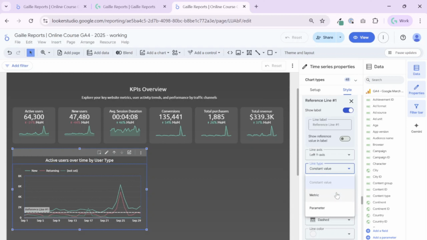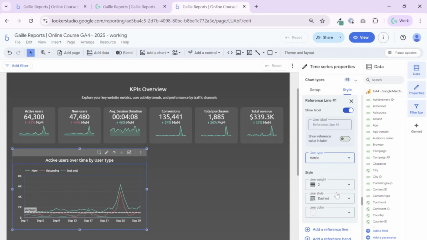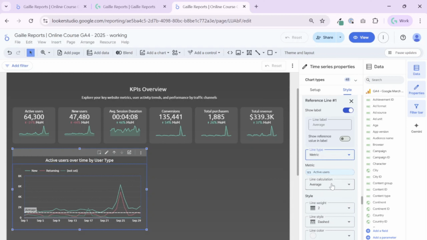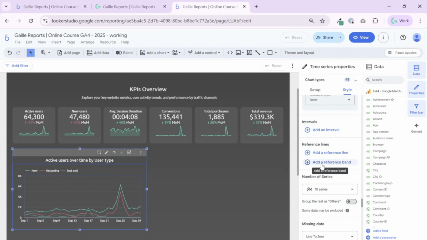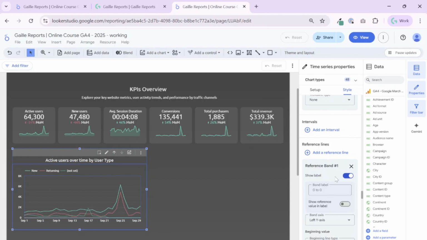And we can use this metric with G4, I'm not sure it will work fine, but for example, we can use metric target and we use fact. So we can use target, for example, as a reference line, and we have fact as the main number. So this is nice. I actually used this a lot. Add a reference band.